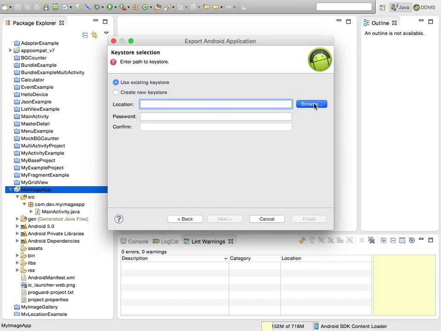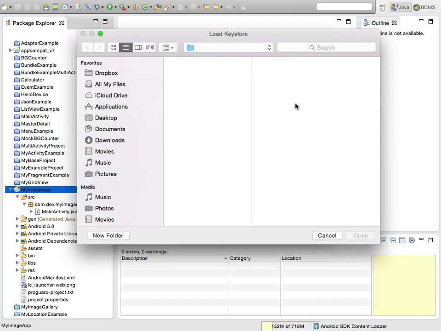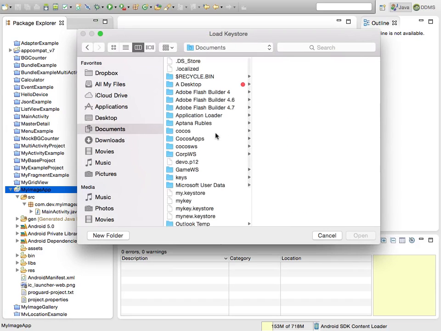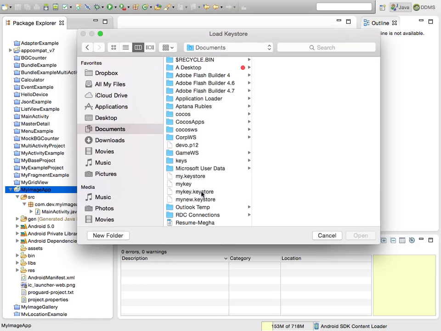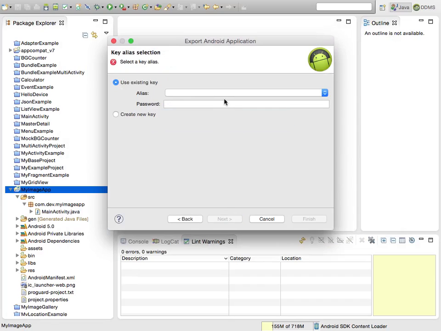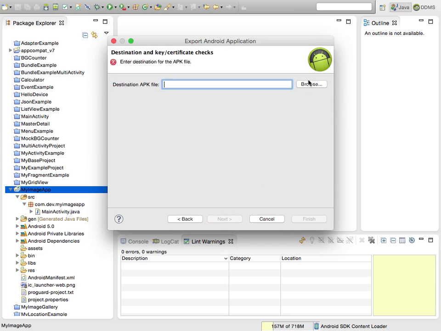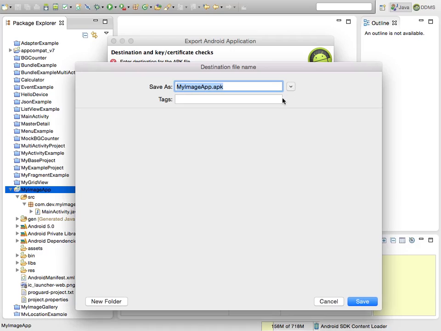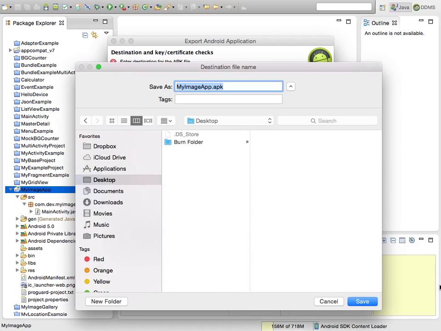And if you have created your key store file already, find the key store file. I remember I saved it in my key store somewhere. I think this one. So whatever key store file you have created, make sure you picked it up and give the second password. Now you can save your APK wherever you want.